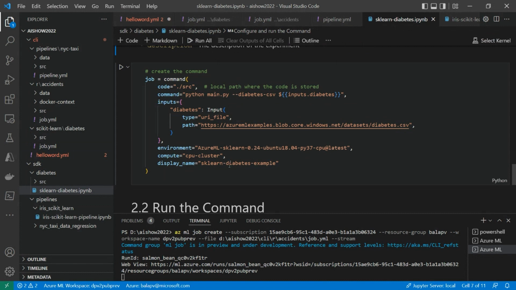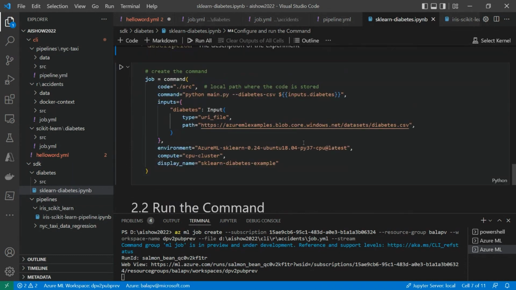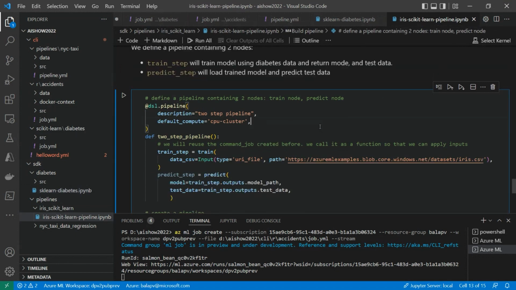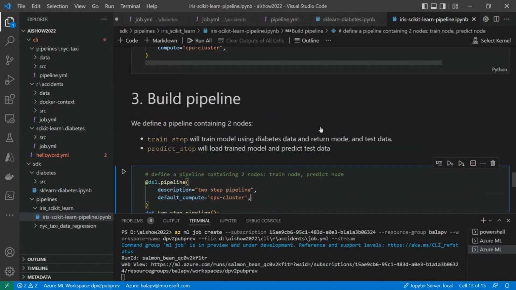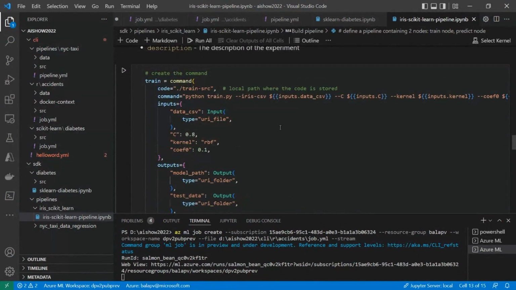The SDK also constructs the command in a very, very similar fashion, right? It has a code, it has a command, it has inputs, environment, compute, display name, and then you run it saying my ML client create or update a job, right? So very similar. You create a function and run it. The good part is, if I want to create a pipeline with multiple steps, it is exactly the same way. So in this example, I have 2 commands.